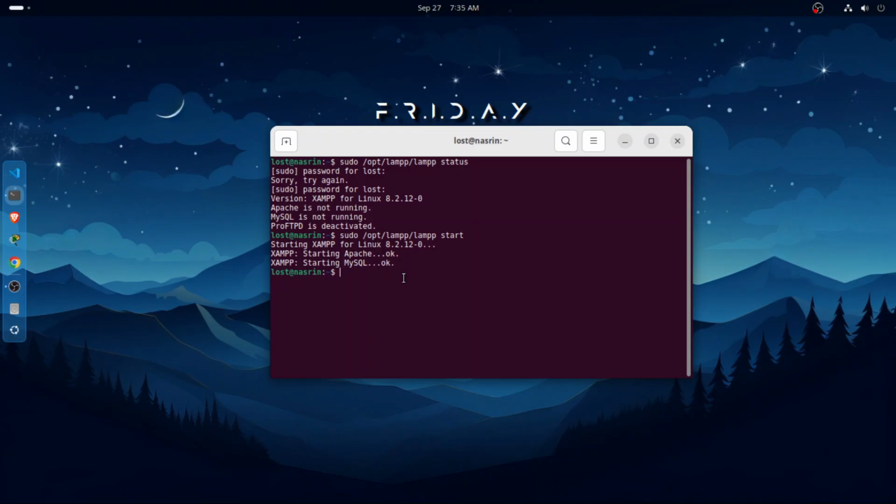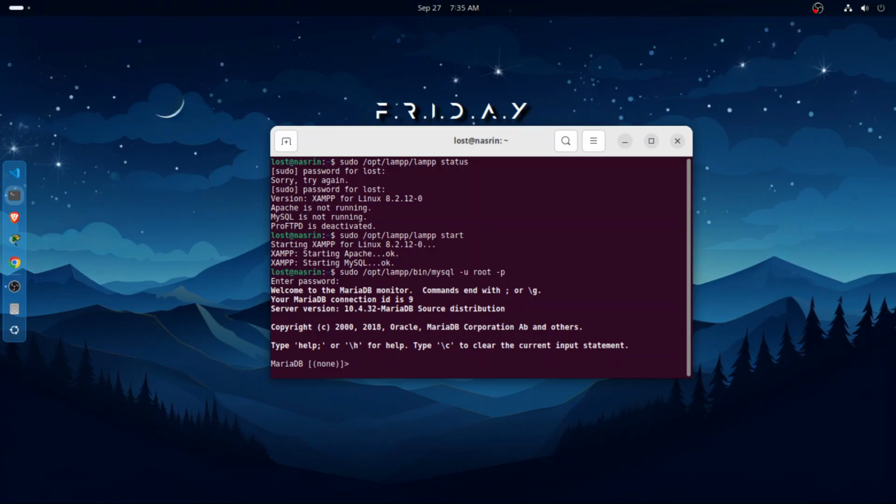So for that I have to hit sudo /opt/lampp/bin/mysql, also the user as root user and password. Okay, so welcome to MariaDB.